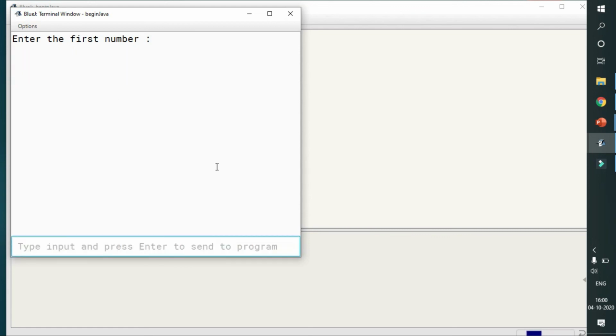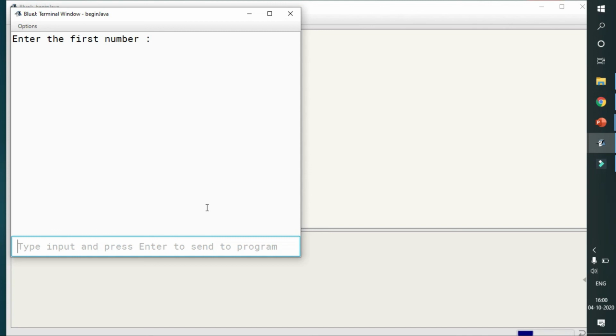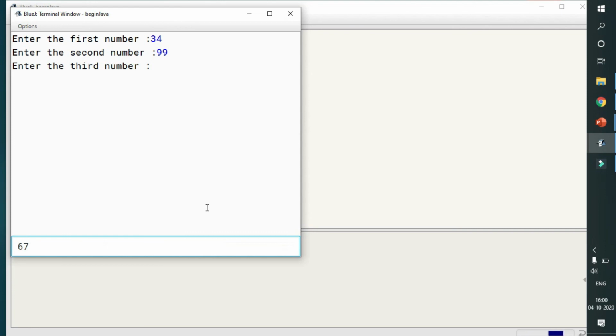Let's run it again and see. This time let it be 78, 45 and 13. So the first number 78 is maximum. Similarly you can run the program giving different values. Let us see one more time. Let's input 34, 99 and 67. So here 99 is maximum. So we got the result when the first number was maximum, when the third number was maximum, and when the second number was maximum. It gave the correct answer.